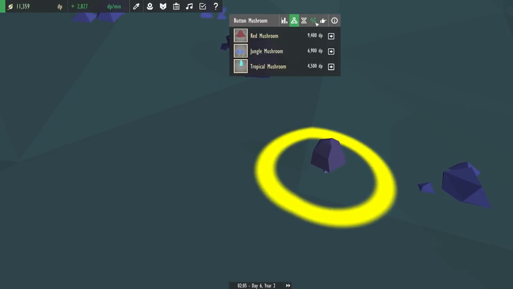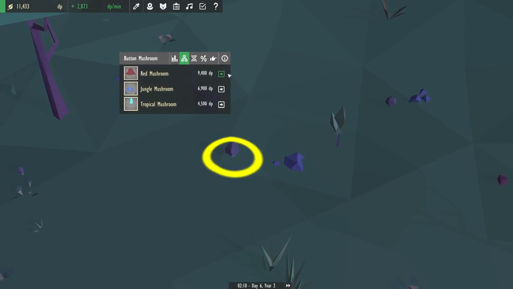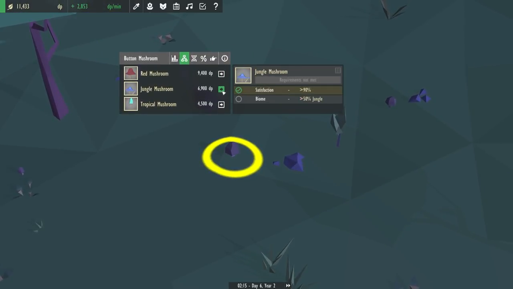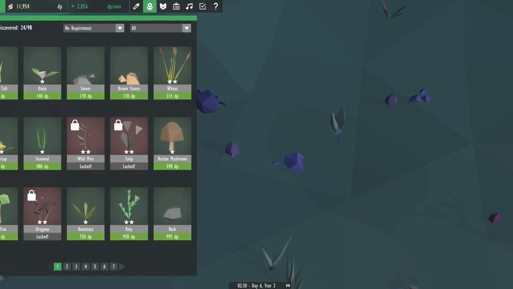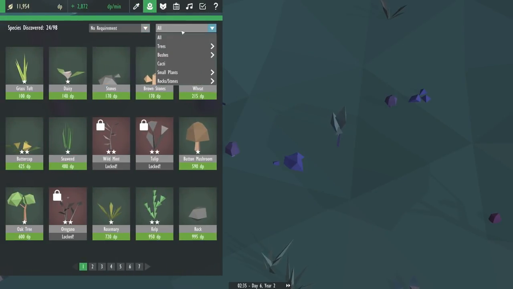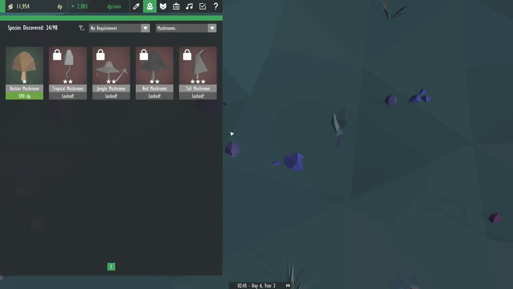Let's see. What do you need to actually change to something else? Red mushroom needs to be a swamp. Needs to be a jungle. Needs to be a tropical biome. So we can't really do anything with that. Do you have any other mushrooms available to us? Let's see, all small plants, mushrooms.